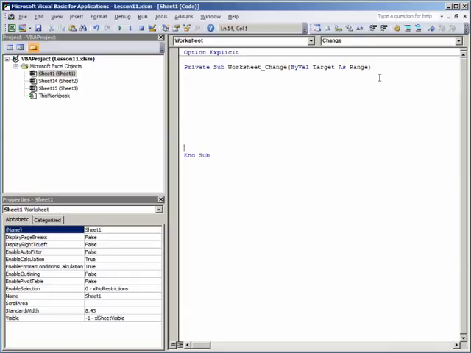I'm going to enter in a few spaces here to give myself enough room to work. The target word here in the parameters for the worksheet change event refers to the fact that when a cell is changed on a worksheet, VBA will regard that cell as the target cell, and it assigns a range variable type, if you will, to that target.